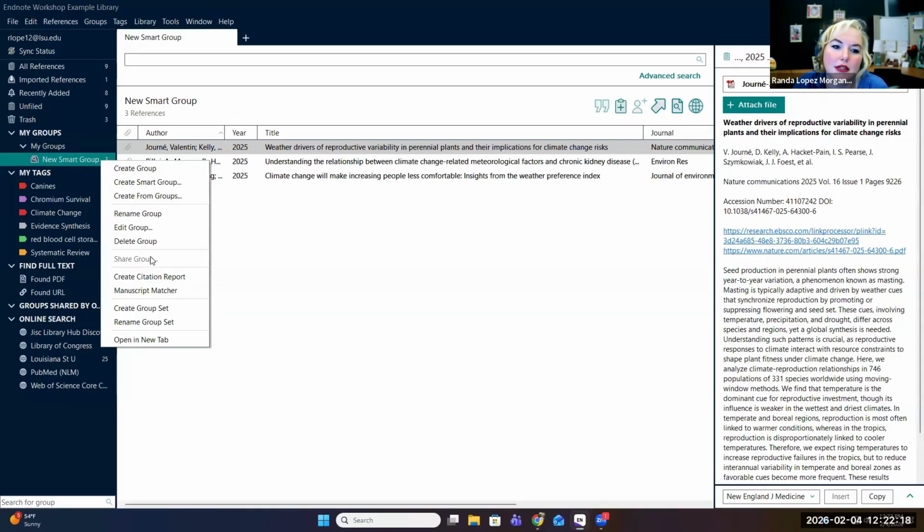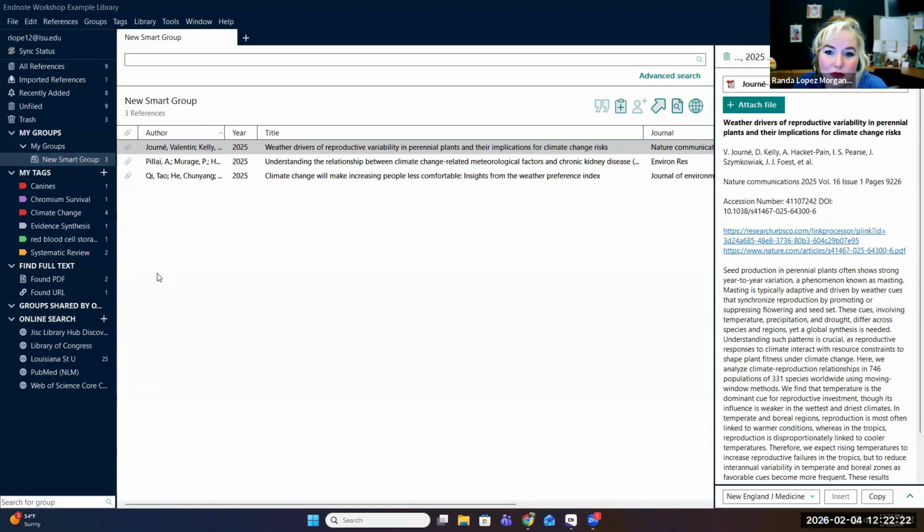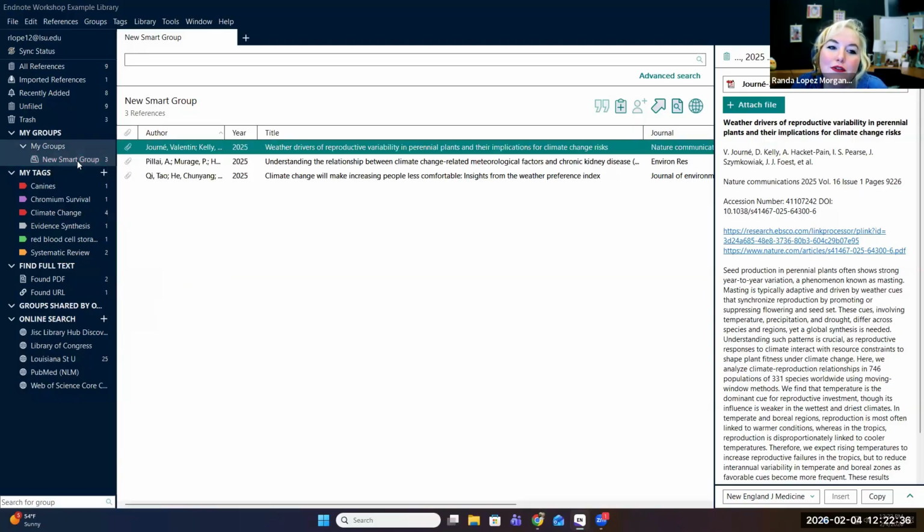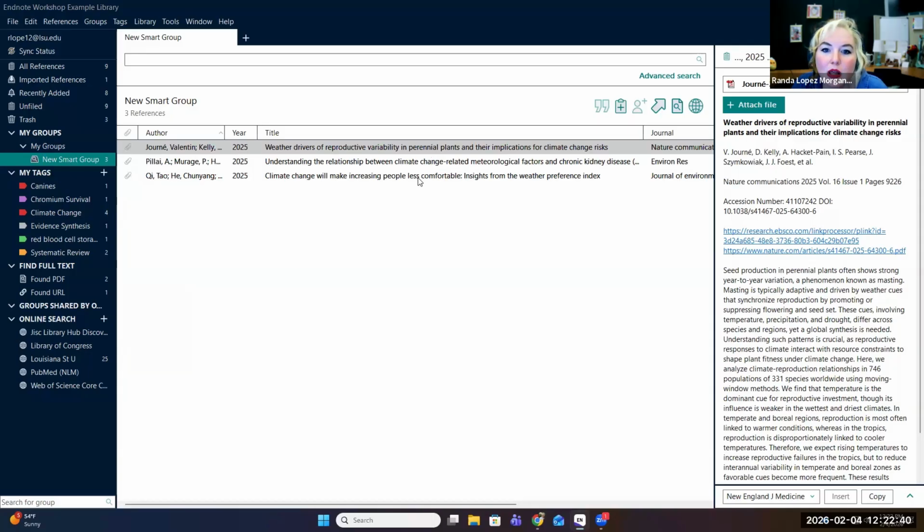Well, you're supposed to be able to share. Sometimes it doesn't. You can also create a citation report, which is really cool. Citation reports. Oh, because we don't have Web of Science anymore. That's why it's giving me all this trouble. So you can create groups. You can also, if you are using EndNote Online, share your groups with other people. But this is just one way of helping you organize your information.